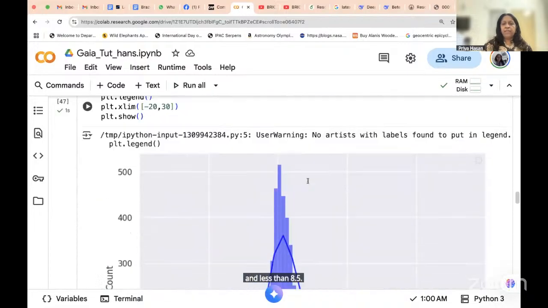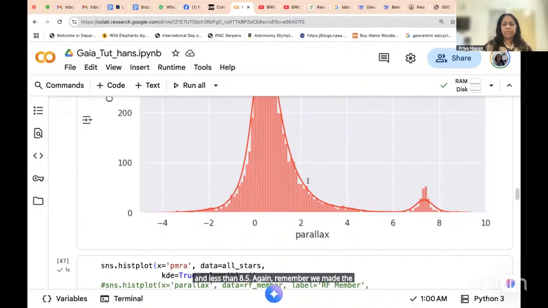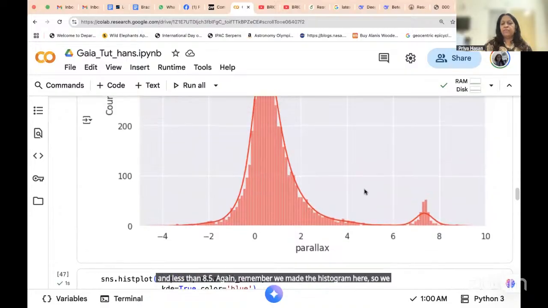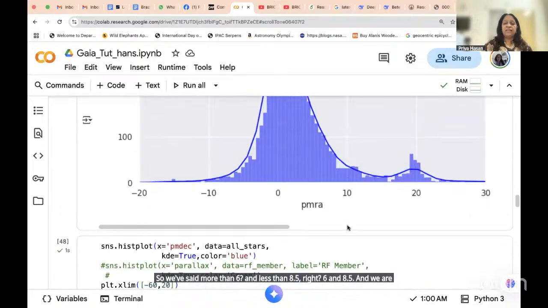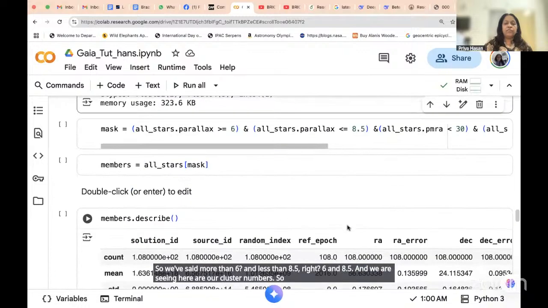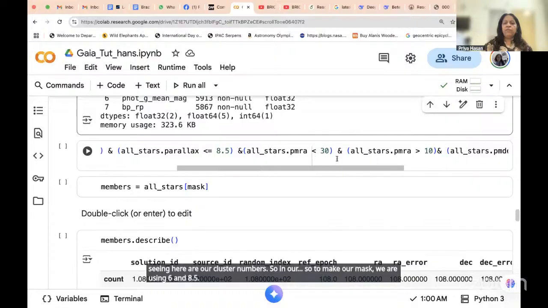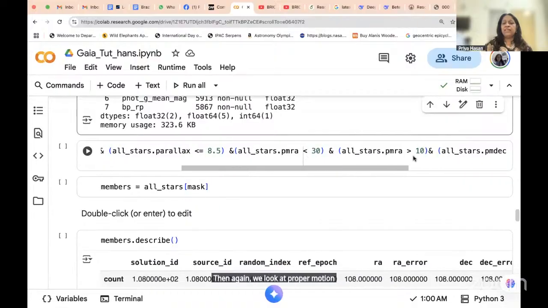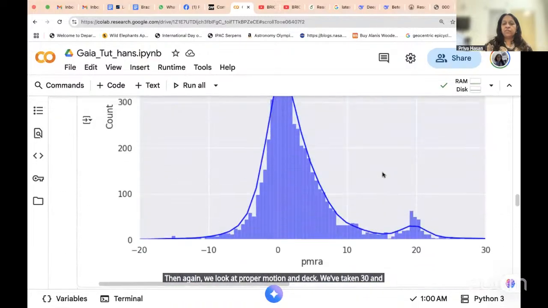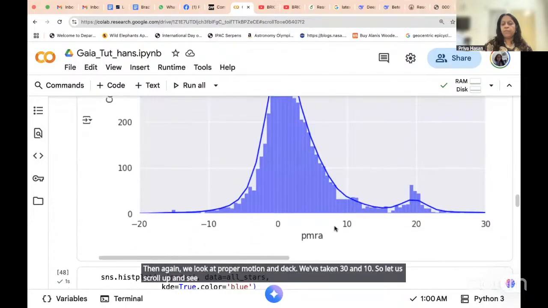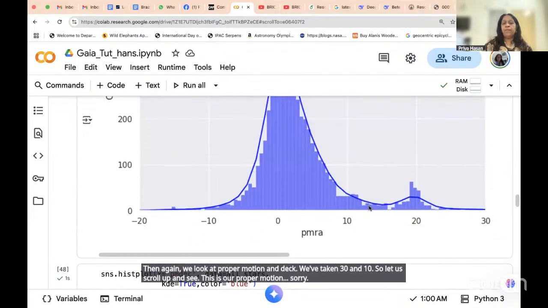Remember we made the histogram of parallax, so we can see it here. We've said more than 6 and less than 8.5, and we are saying these are our cluster members. So to make our mask, we are using 6 and 8.5. Then again, we look at proper motion in RA and Dec. We've taken 30 and 10. Let us scroll up and see. This is our proper motion in RA. We've taken 10 and we've taken 30.